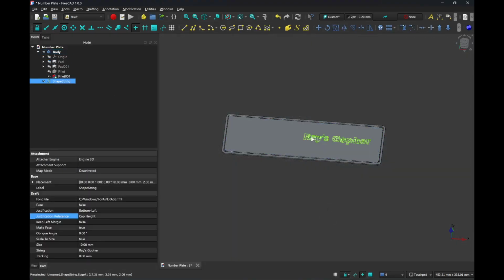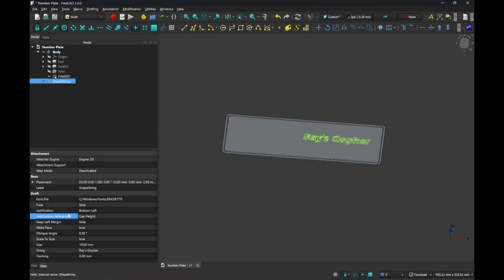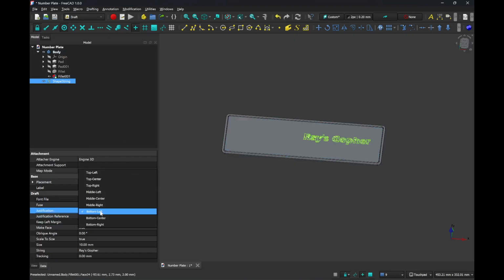Right, why is raised gopher off to the right? That's because when you click on the shape string, you'll see that the justification is bottom left. So the 0, 0 of that text element is bottom left of whatever you've written. But you can change that. Change it to middle center.